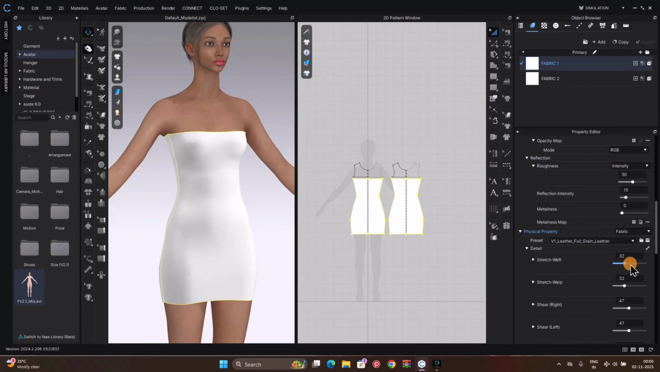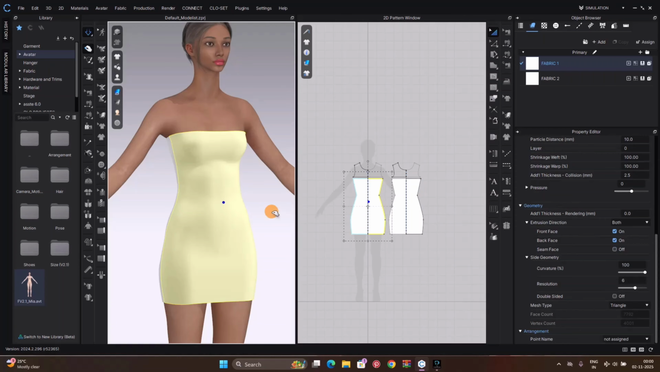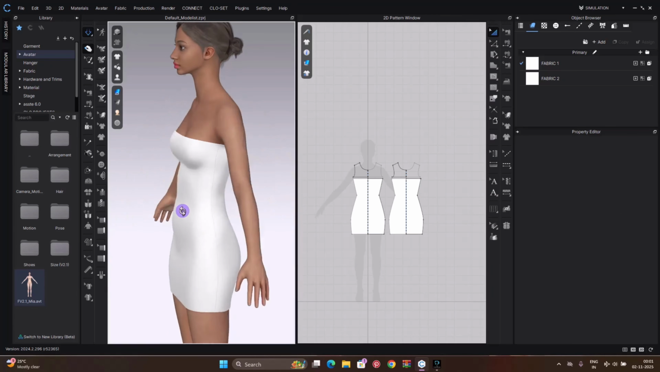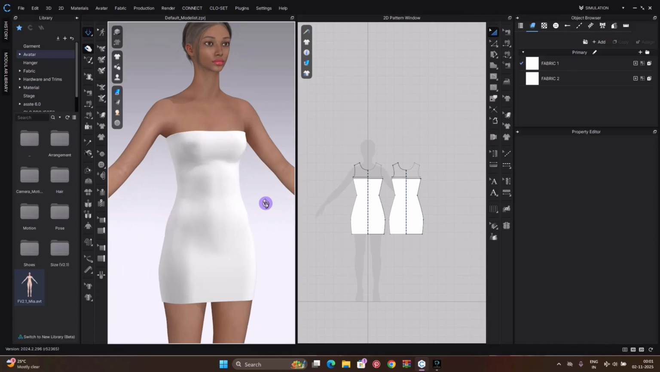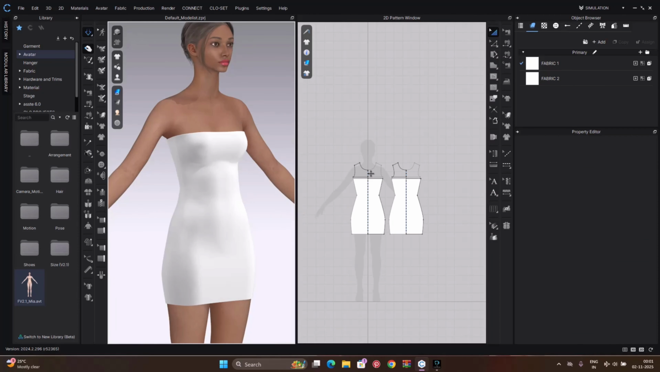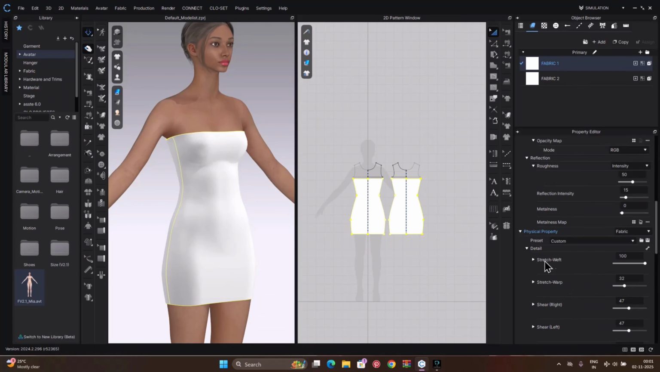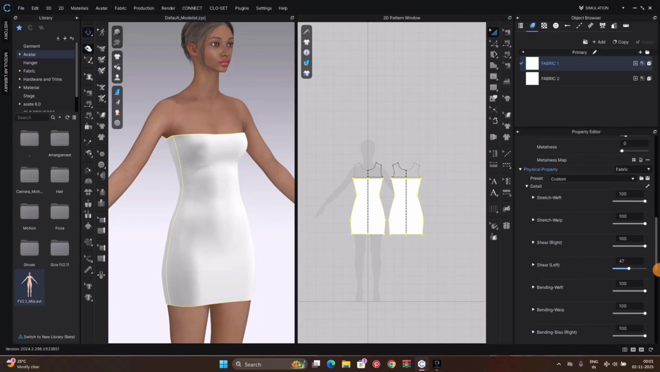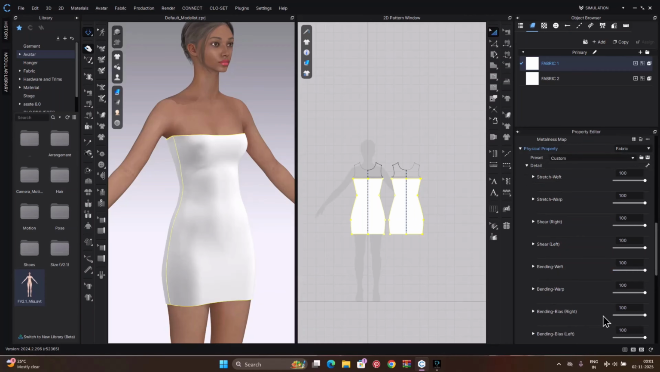Okay, now what will I do? I'll increase the stitch width. Generally what you're doing is you're playing with the fabric physics. You're controlling how it will move when any garment is about to be complicated. Okay, you have to do stitch width 100, stitch warp, shear left, bending width and bending warp to 100.